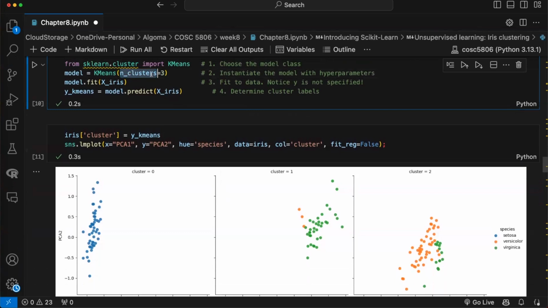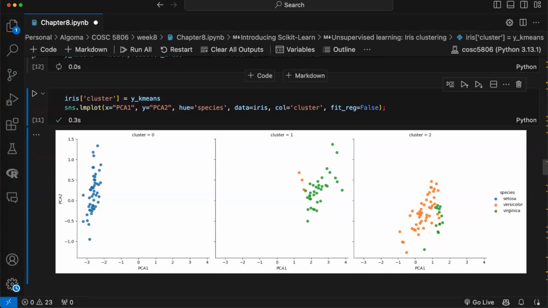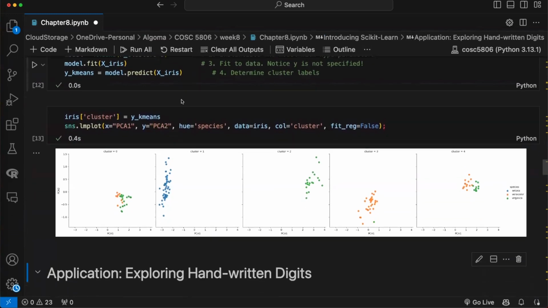Also, you need to specify how many clusters you want. If we change it to 5, it can still do clustering for us. Even though these two should be different clusters, they are still grouped into one cluster because k-means thought they should be similar.